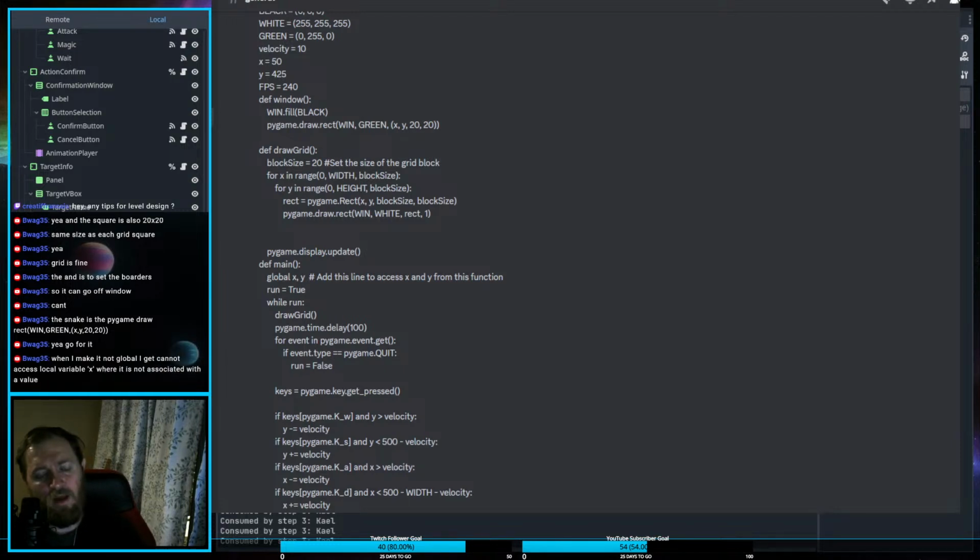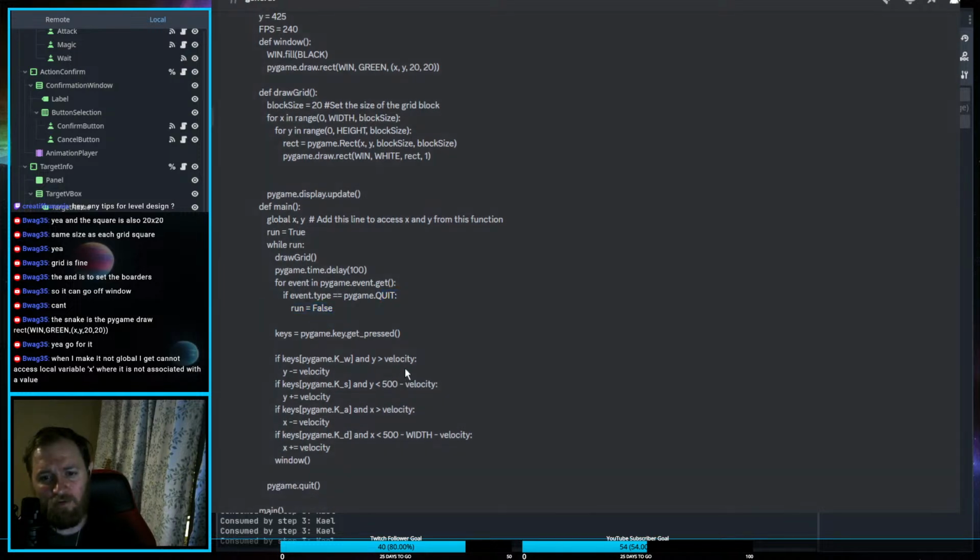Nope. When I make it not global, I cannot access local variable X. Yeah, so I do understand making it global so that window can access it. Or what you could do too is pass X and Y. That is bright. Sorry. I don't have Notepad++ yet. I need to go. Do I? No, I need to go install Notepad++.